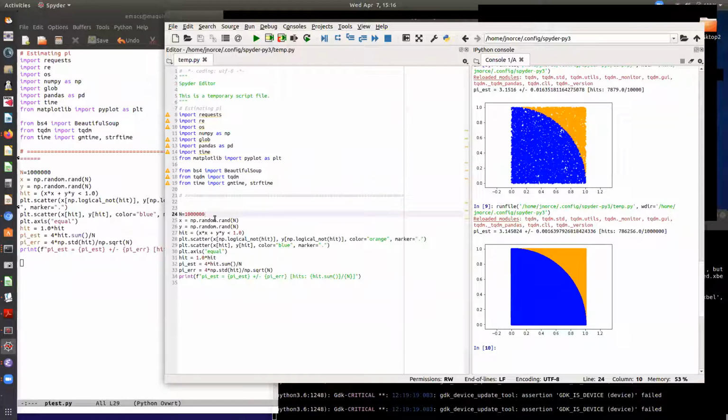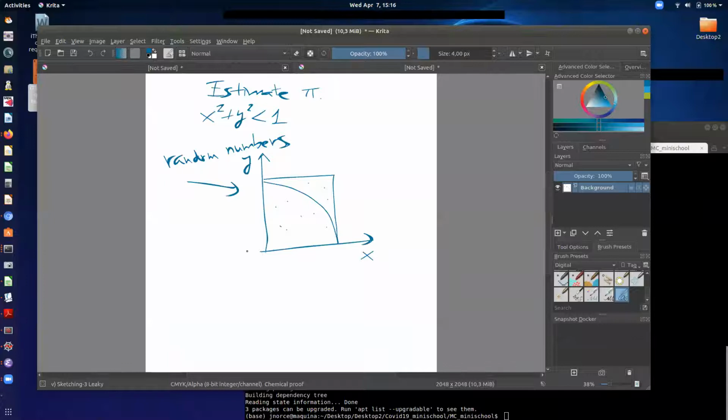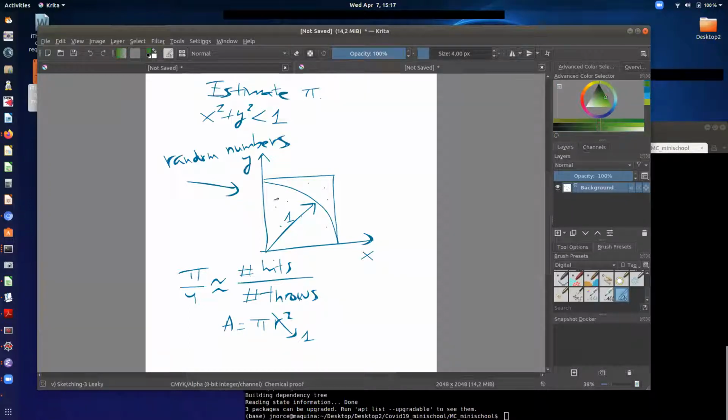And then as I was explaining here, we have some conditions in the code, and you have that pi over 4 is approximately the number of hits over the number of throws. 4 are a sphere of pi r squared, where r, as we say, is equal to 1, for the area. And this is 1. So we have the mathematics under control. Basically, we start in this sphere, we start throwing random numbers, and they will be hits or they will be throws outside or inside this.